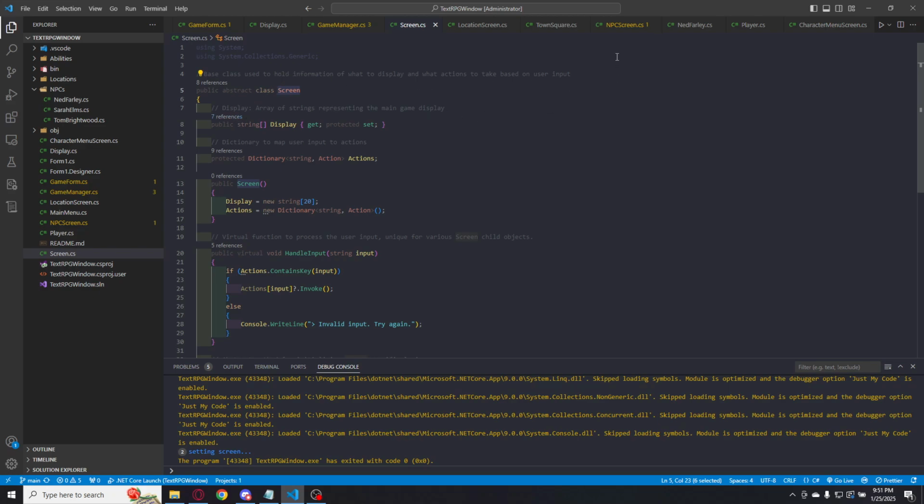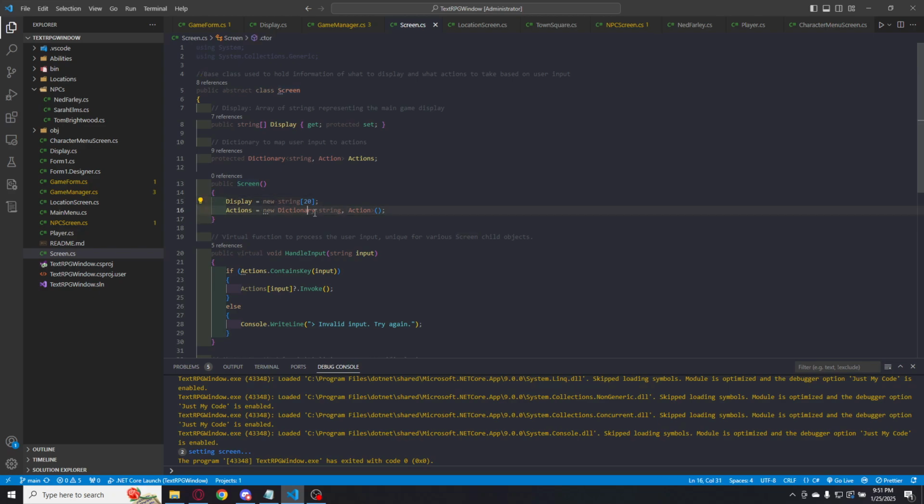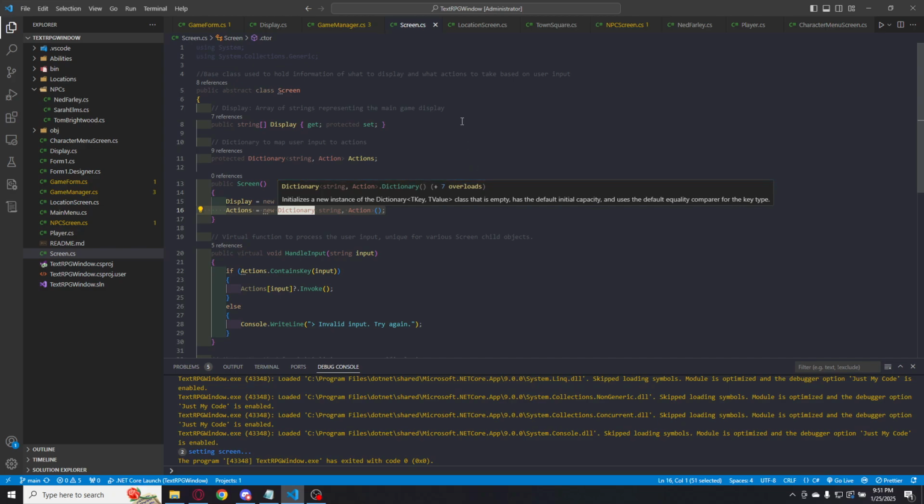And then I have NPC screens, which keep track of NPCs and their dialogue options, and in the future, any sort of shopping that will be available with them or quests. And then later on, I haven't gotten that far into the project yet, but there will be the combat screen, which is where all the battle will take place in the game. So all the screens have this display, which is always going to be 20 strings because that's the size I have to work with, and then the actions dictionary for each of the input options the player can do.